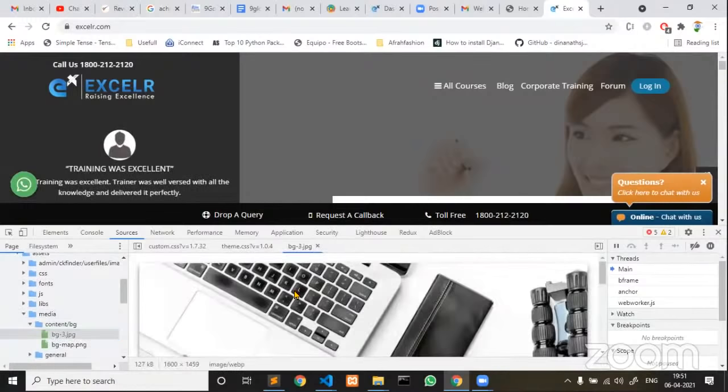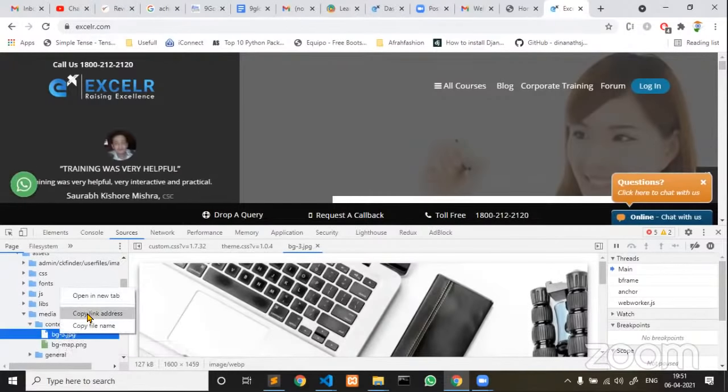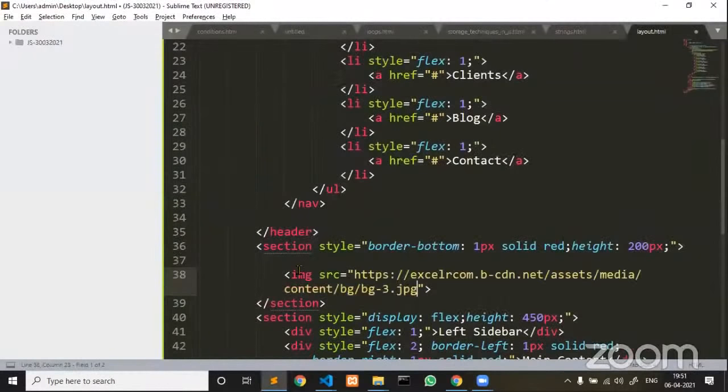So let me use this image. Copy link address. I'm just copying that link. I'm using an absolute path, my dear friends. In real time we should not use an absolute path. We should always rely on a relative path. That's fine. Now for the alternative text, I can say it is slider one.